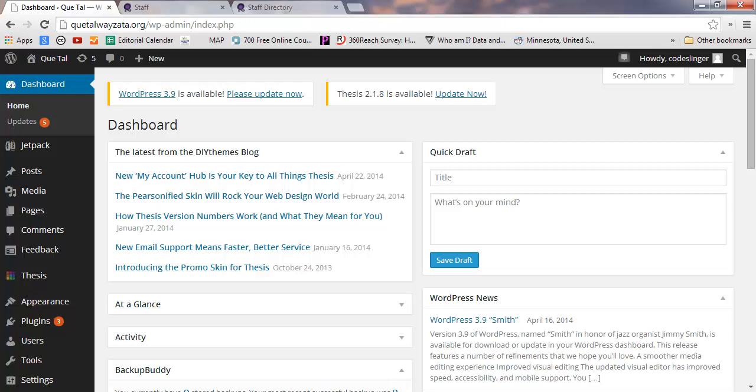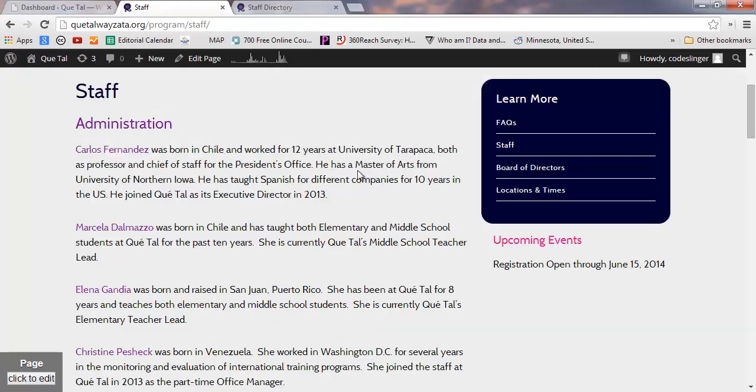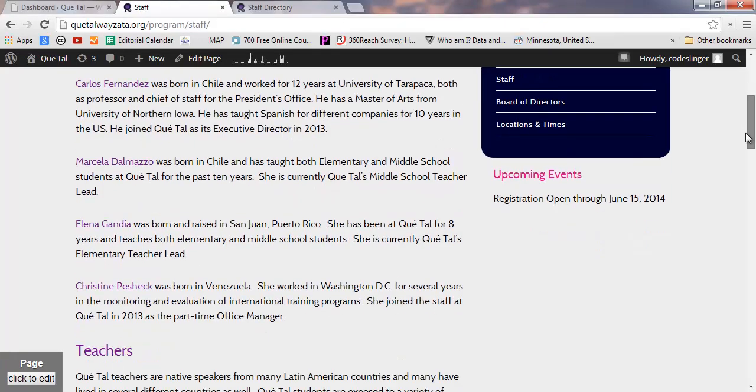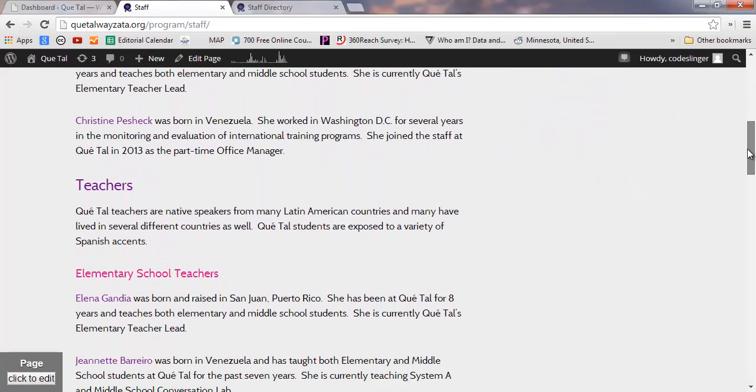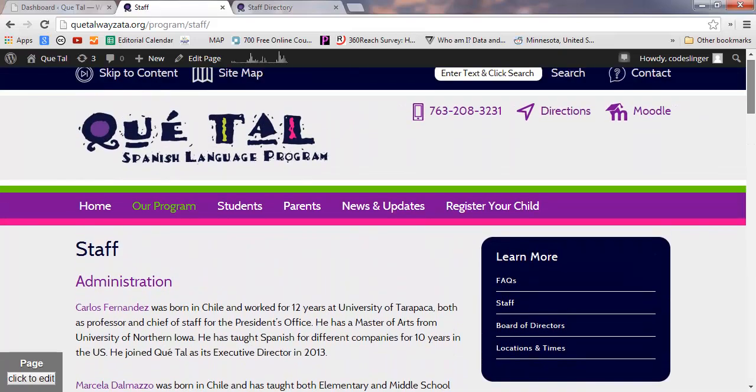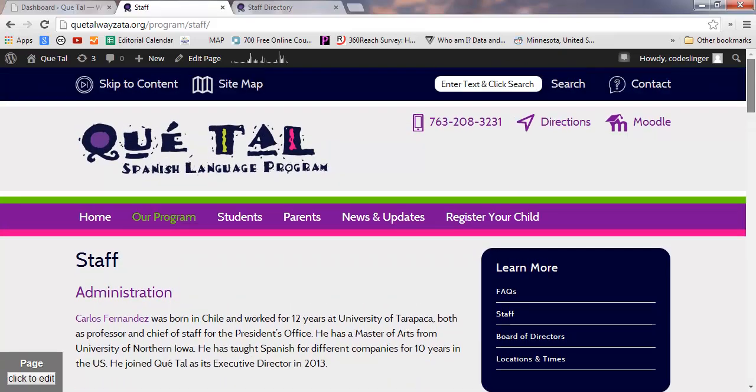Now, you might want to use a directory plugin like this if, like my client Katal, you have a lot of staff members and individuals from the public are contacting them frequently, and you want to make that experience of finding their contact information quick and easy for the users.